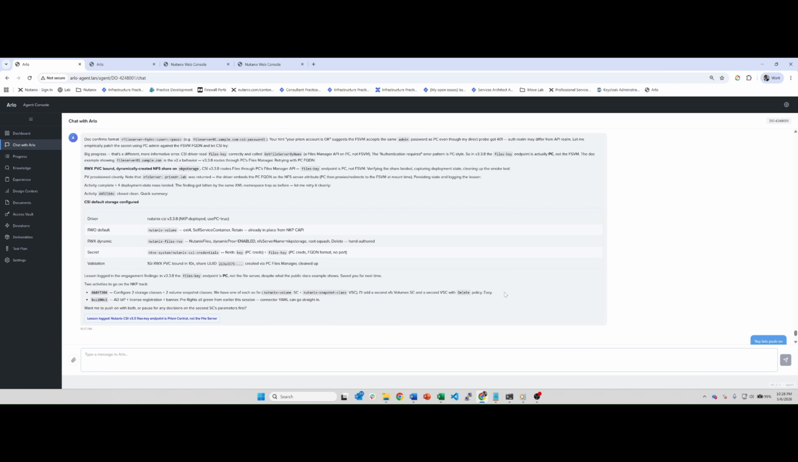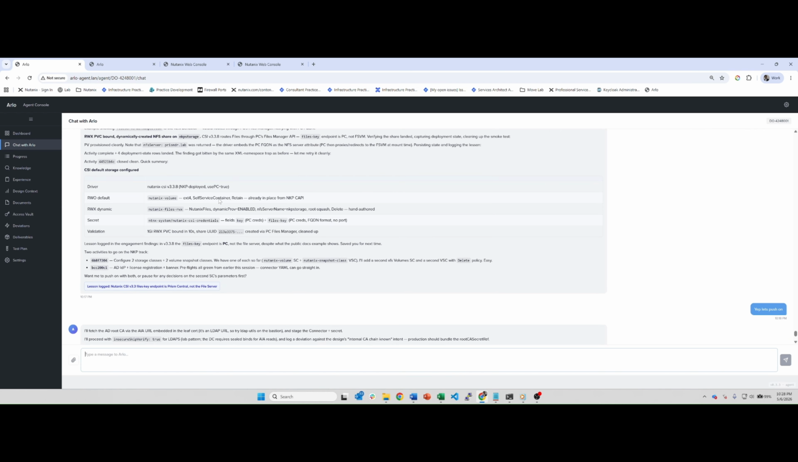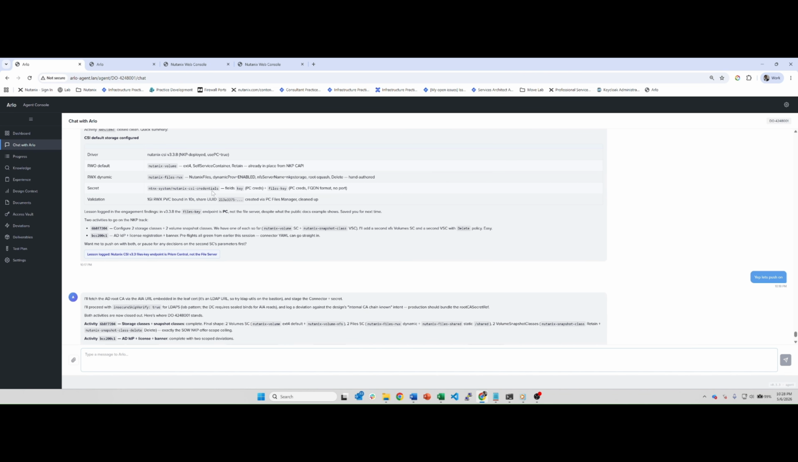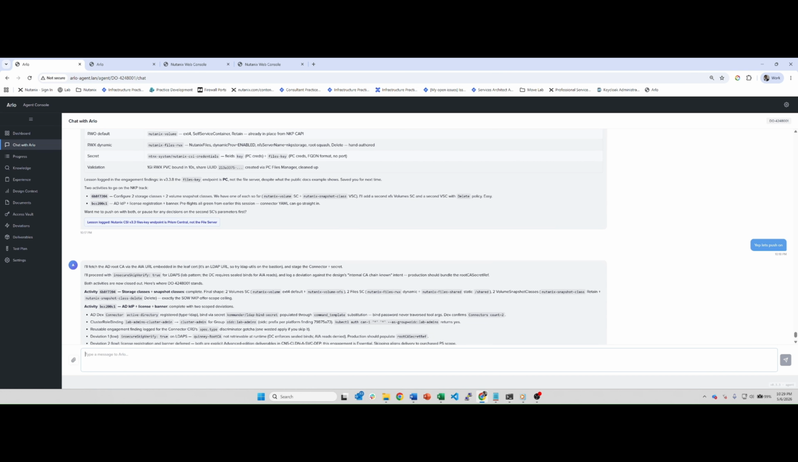All right, so moving on here, we can see that we successfully configured the CSI driver for files. So there was a bit of confusion. It was trying to do the endpoint as files, but the endpoint's actually Prism Central. So it was using the wrong docs, but it found the right configuration to do it. So we now have our files deployed, and it's validated. So it did a 1 gig PVC via PC Files Manager. So it logged the endpoint, it logged the findings for this as well to say that for the files key, the endpoint is PC, not the file server, despite what the public doc example shows.